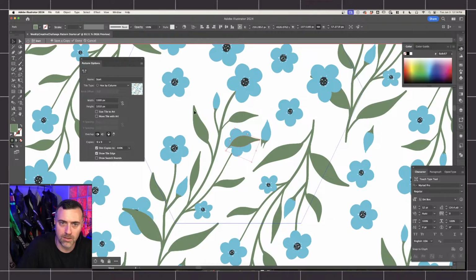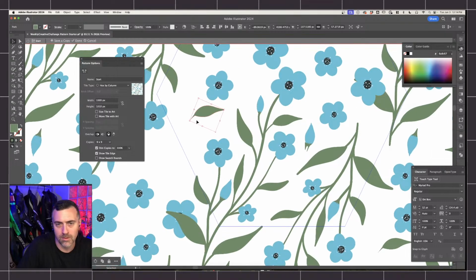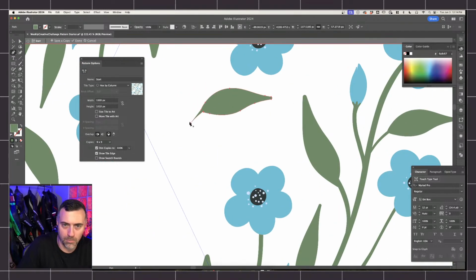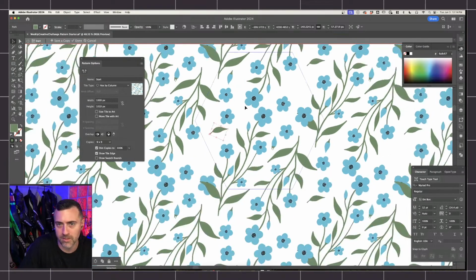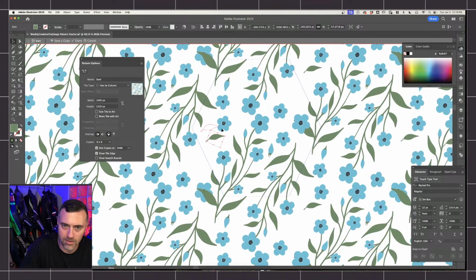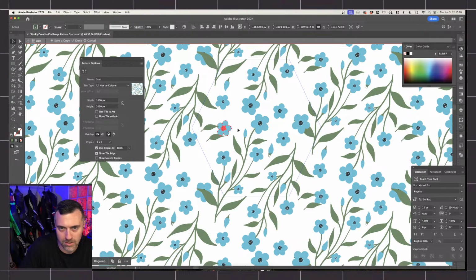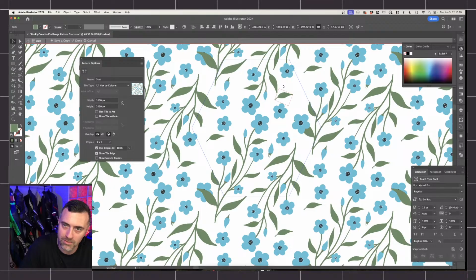Cool. Got this leaf. I want to fix that point right there. And then, yeah, just filling up the space a little bit. You can take as much time as you want doing this. I typically take a lot of time on it. It's a lot of fun.